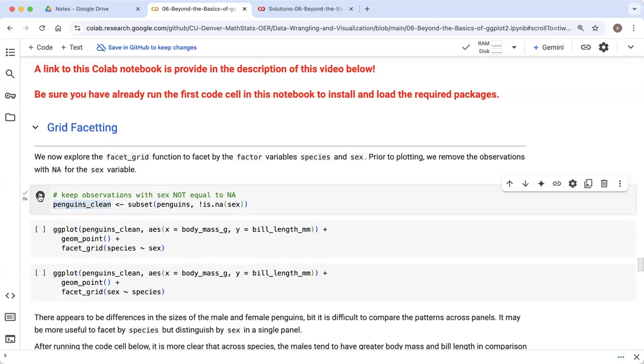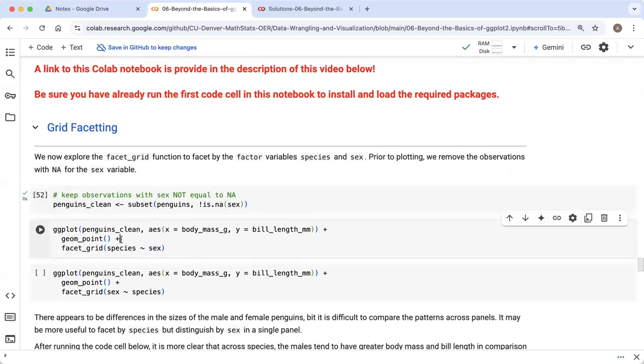So this first code cell is not going to print any output to the screen. It's going to create a data frame called penguins_clean, which is going to just have two classes of sex, male and female, and it's going to remove the NA class of sex. So we've got three species, the Adelie, chinstrap, and gentoo, and we have two sexes that are left now, male and female. So if I do a facet grid, it's going to create a matrix of panels.